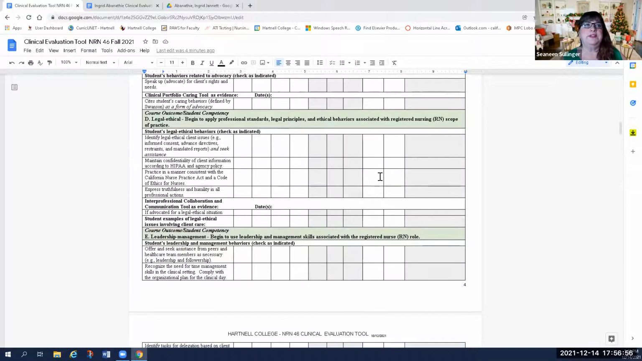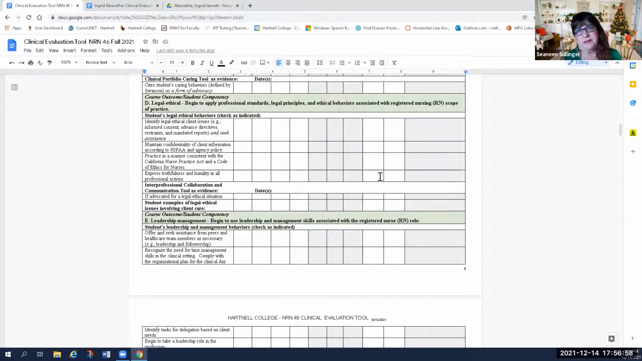All right, moving on to legal ethical. This one I think is sometimes a little more difficult because we don't always run into legal ethical issues, although there is always potential for those. And so when we look at legal ethical, were there any issues that came up, any mandated reporting? Was there a problem with confidentiality? Did you remember to log out of your computer when you were charting? Are you practicing according to the Nurse Practice Act, the Code of Ethics? And are you expressing truthfulness and humility in all of your professional actions?